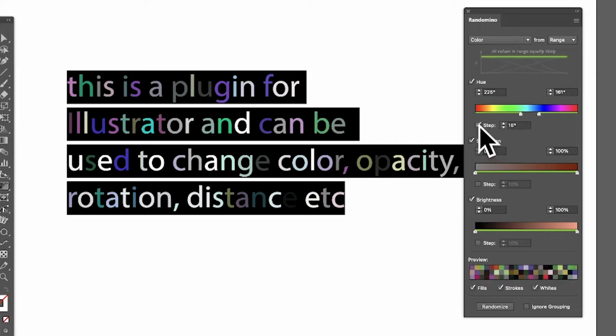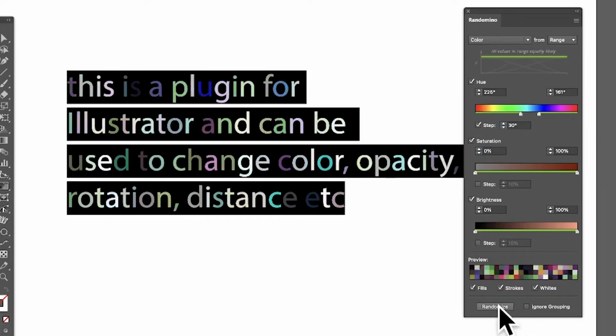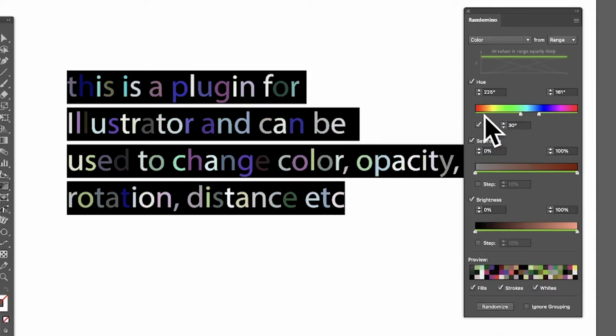You've got step. So step here. Now, if you go for, let's go for, say, 30. So put 30 there, randomise. What it will do is it will only use 30, 60, 90, etc. So that's a really great feature. So you can have sort of gaps between them. You don't have to use everything. In this case with colours, probably not so particularly useful.